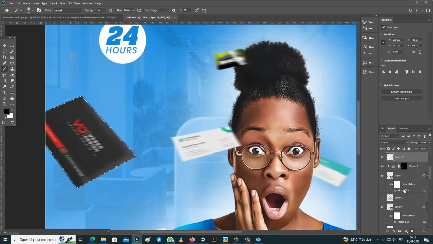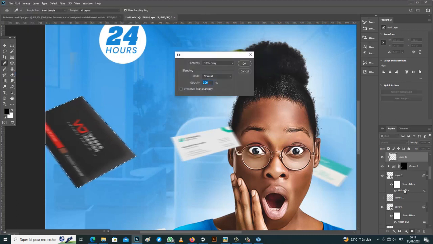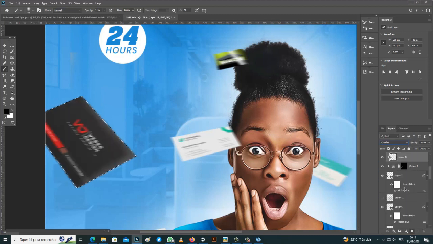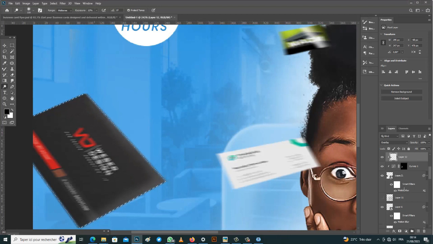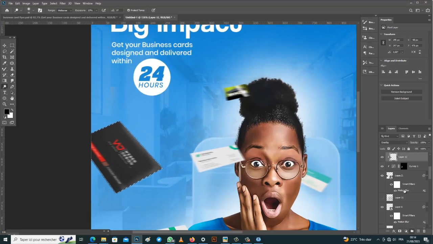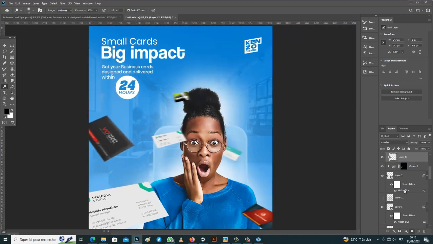What else can I do? Okay, I can decide to fill this with 50% gray, change the color mode to overlay, and use my Dodge, since it actually adds more detail at the level of the light, the white places of objects. So I do that. I think it's better now. Before, after.